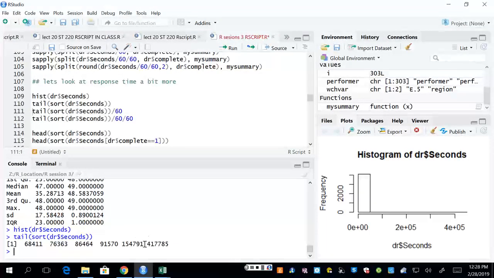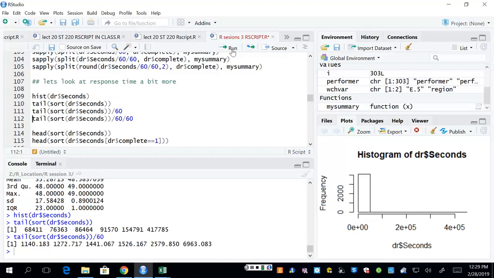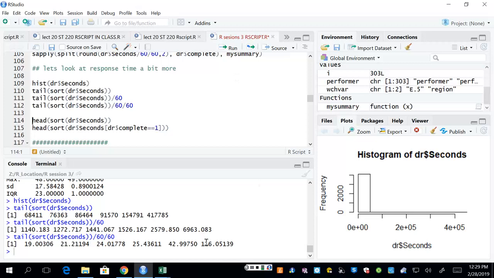Somebody in here was at 400,000 seconds as reported. To get that, I sorted the data and then took the tail end of it, so it's the biggest values. If you divide that by 60, you get minutes. If you divide that by 60 again, you get hours. So it looks like at the very end, some people logged in to the survey and never logged out until the next day or a few days later.